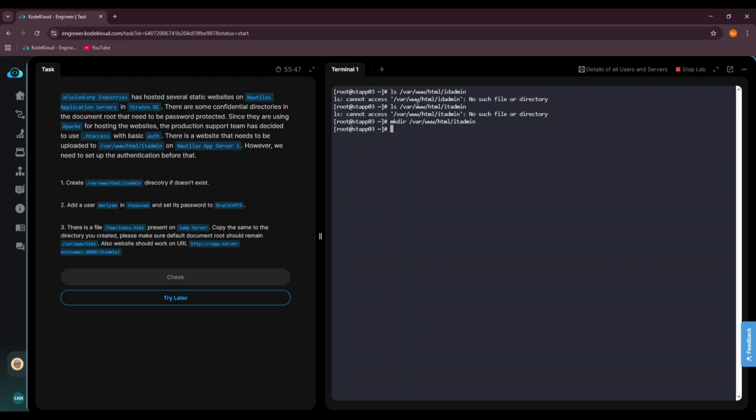With the directory ready, we move our index.html from the temp folder into the new web root. This is the content we're going to protect.